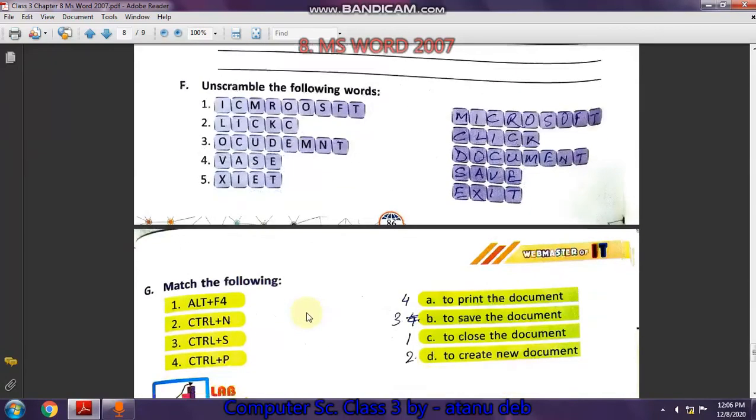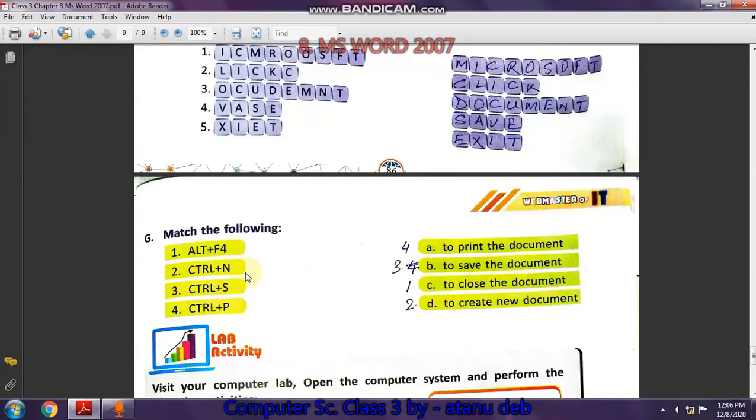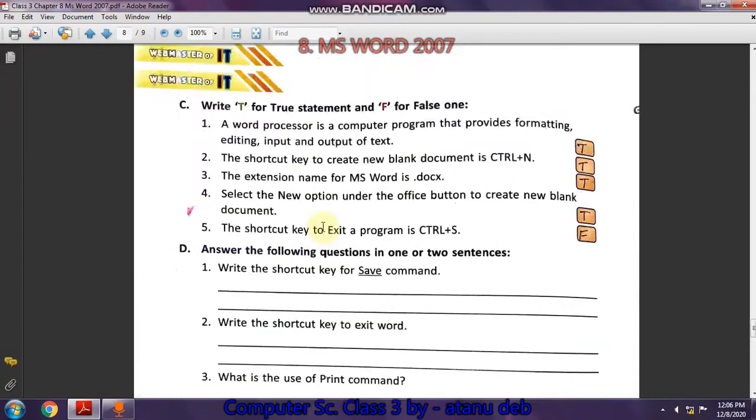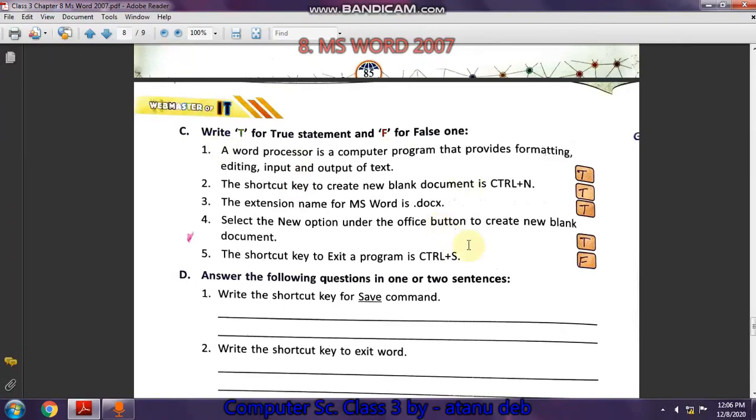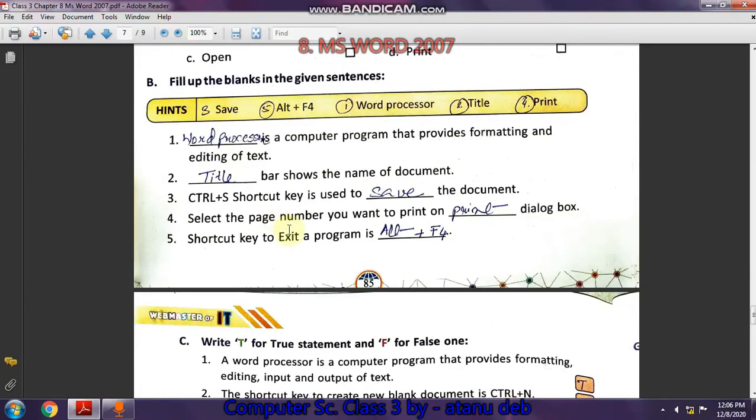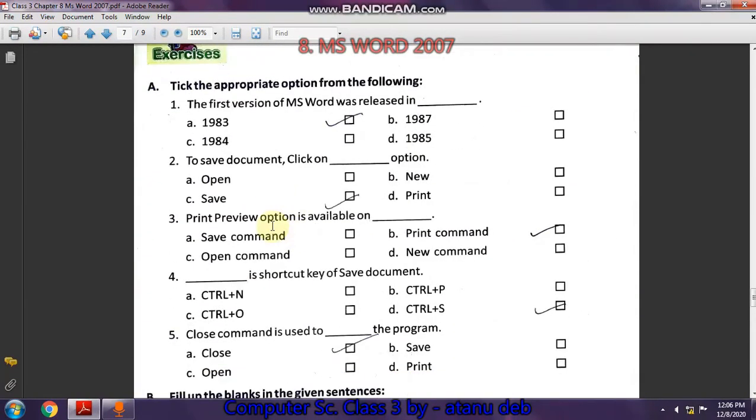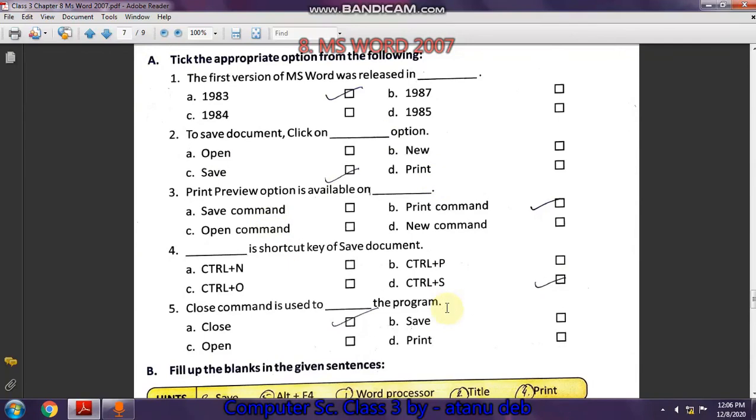Others, like I have marked in the book, question number C, true and false, fill in the blanks, and tick mark, these you write only in the book.